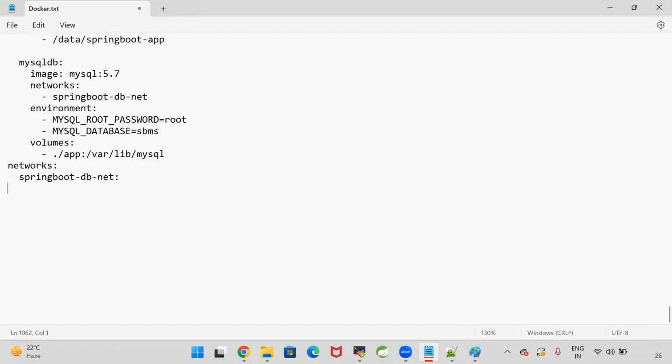Okay, guys. So once it is done, then start the Docker Compose service. Start the Docker Compose service using Docker Compose up -d. So it is in the detached mode. Docker Compose up -d. Okay.